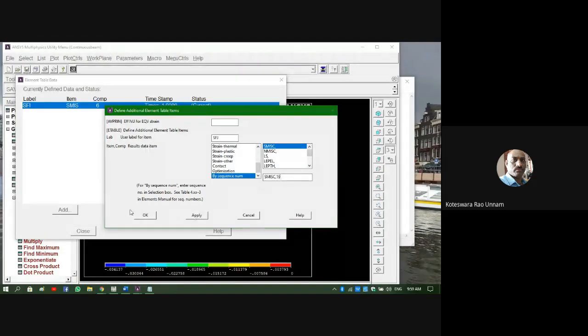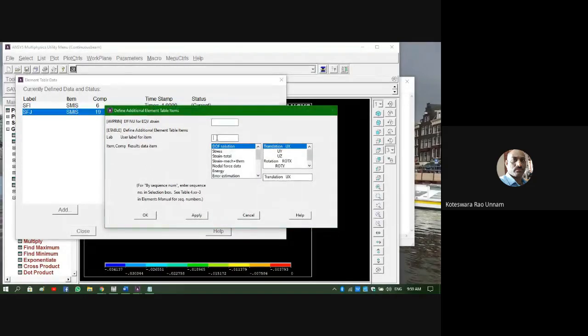These things I already showed you in the previous class, why you are taking 6 or 19 or something like that. So I think no need to explain again. Then bending moment, BMI, by sequence number, it is 3, apply. Then BMJ, sequence number, it is 16.